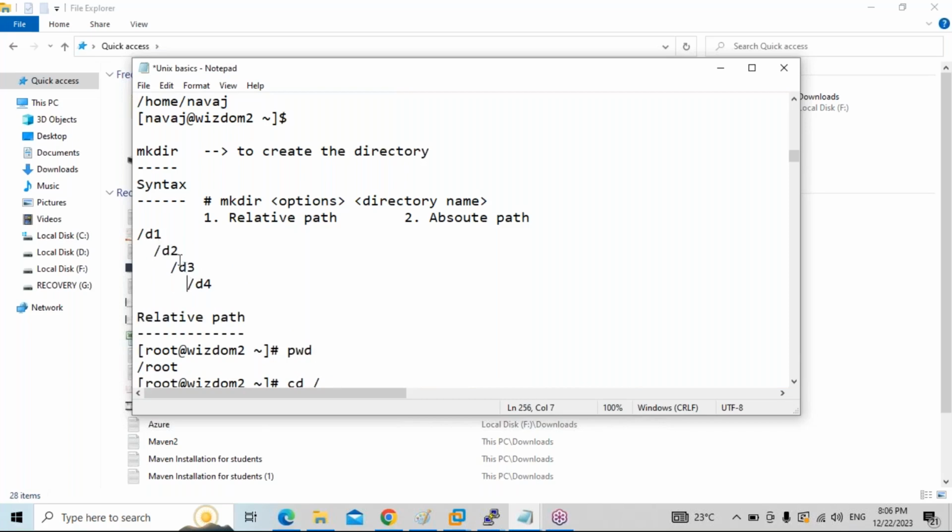You want to create this directory structure. I can create it by using relative path. I can create it by using absolute path. Coming to the relative path. First of all, you have to understand why. You cannot create all the directories and subdirectories at a time. You have to create one by one. Without D1, you cannot create D2. Without D2, you cannot create D3. Without D3, you cannot create D4. You have to create one by one.